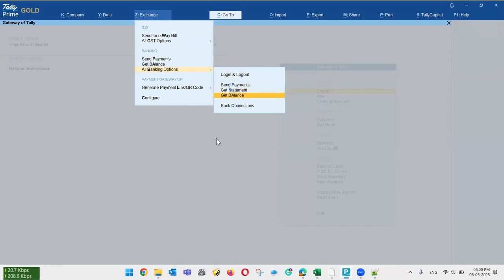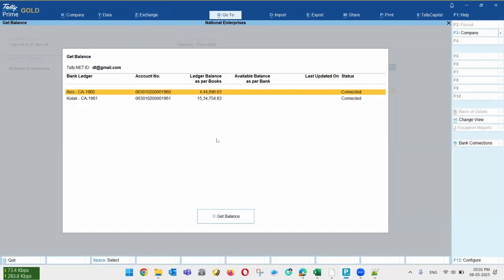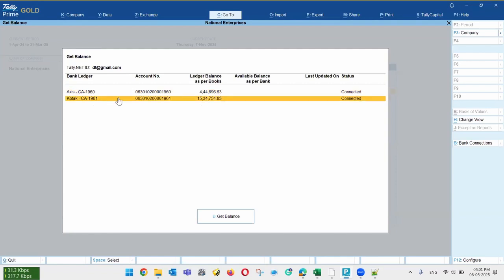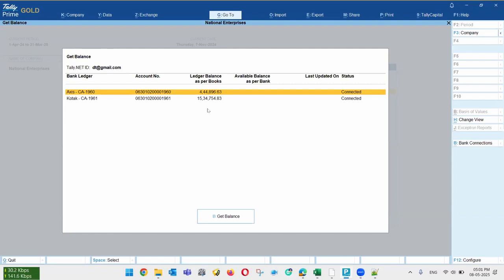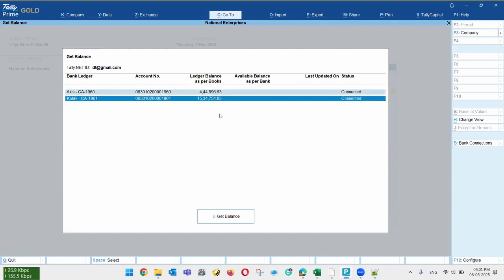Now I can go to this option which is called get balance. So this get balance and this get balance are the same. Okay, get balance, and here you can see I have two accounts, Axis and Kotak. Along with that, it is showing me the ledger balance as per books, which is 4,44,000 for Axis and 15,34,000 for Kotak. So let's say I want to see the current, live balance of my bank, Axis Bank. So I'll simply select this bank, or I can select both if you want. If you want the live balance of both banks in one shot, you can select both and click on get balance.